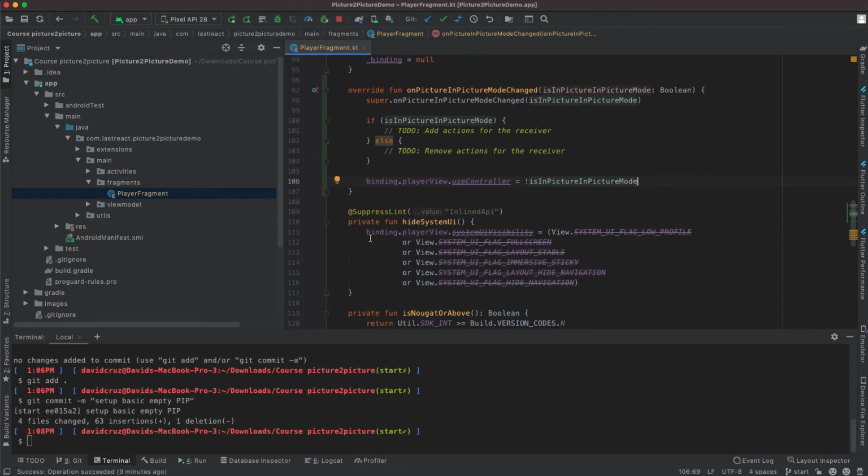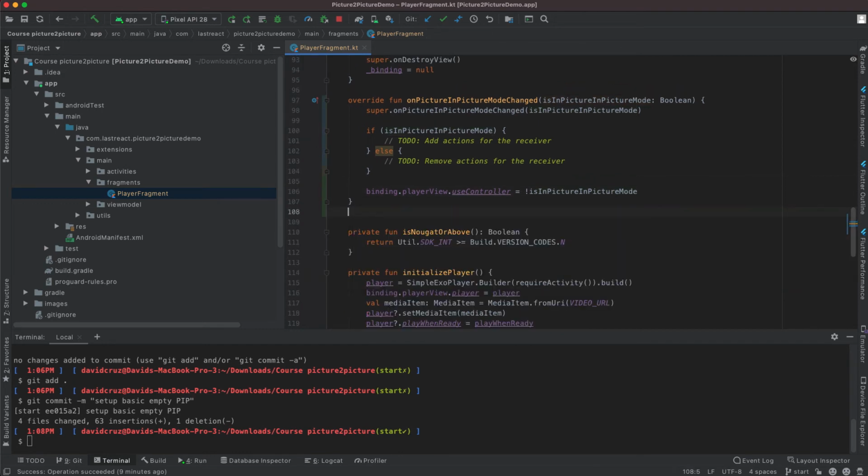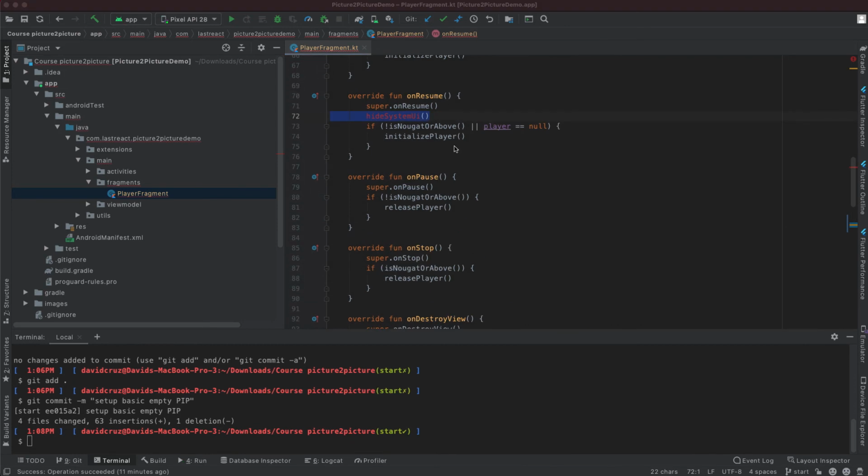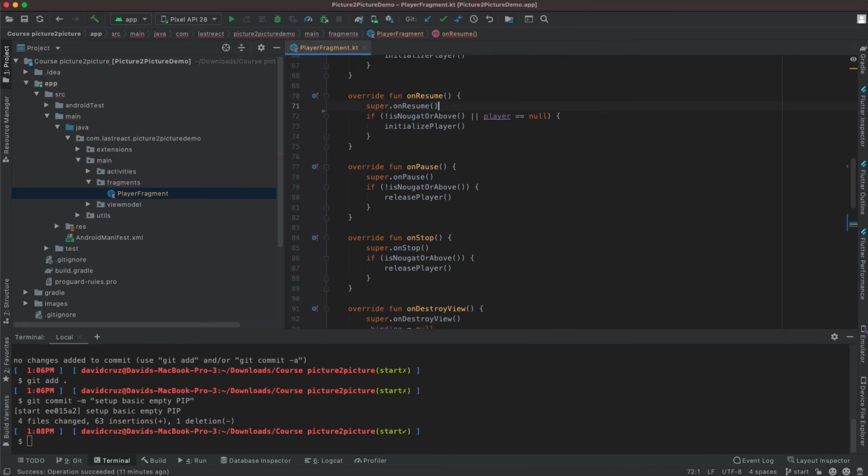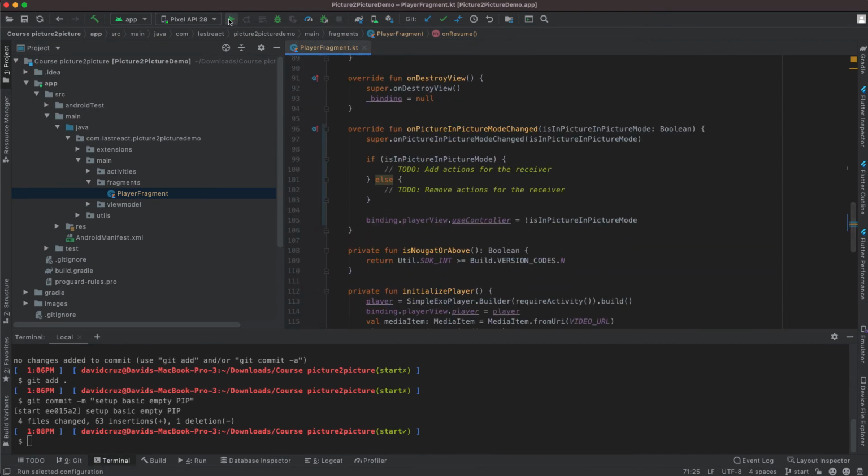Another thing is this method is not useful anymore, so we just remove it, and remove the method call from onResume because we're not going to need it anymore. Now all of this is correct. Let's actually try it and see what's going on.